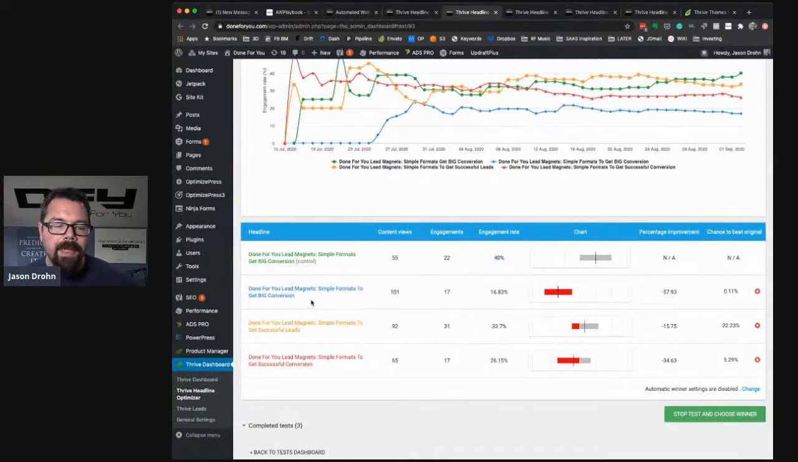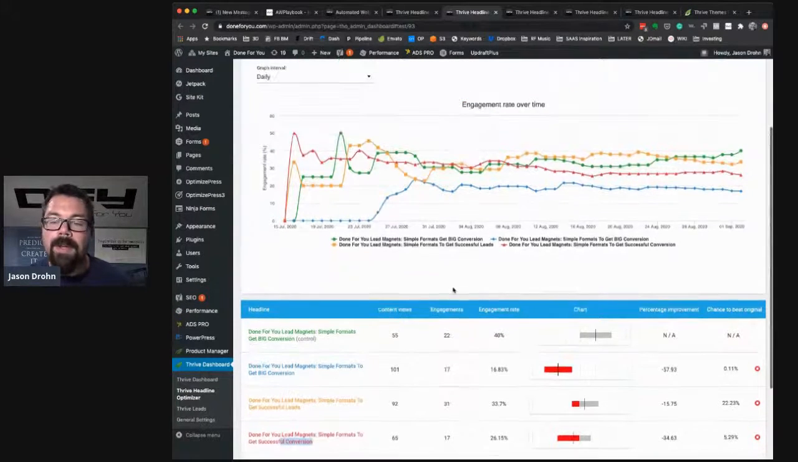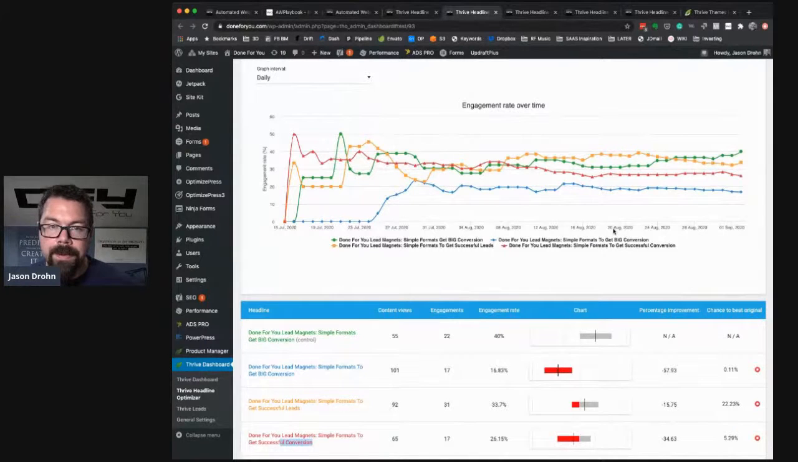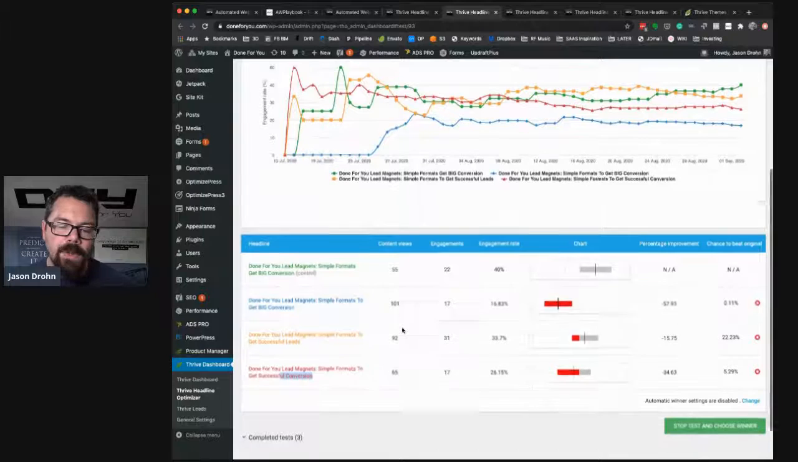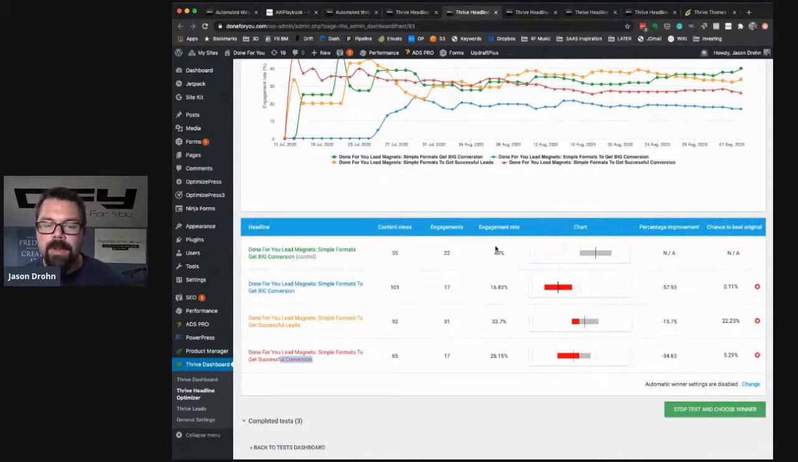Now, the other 3 tests that we ran all have worse performance. Worse as in the control is winning. It is beating these 3 other tests right now. So the engagement rate is 40% on the control, and we have 16, 33, and 26. So they're all doing worse. We didn't win. The control still is the control.